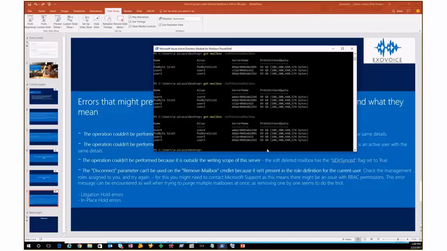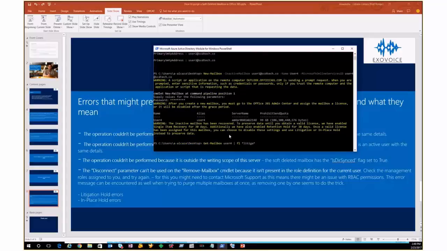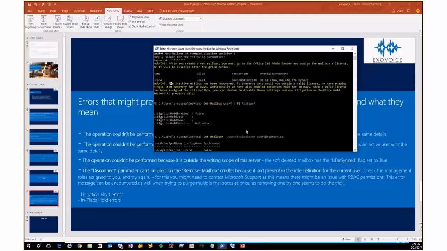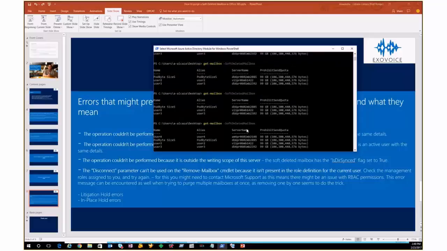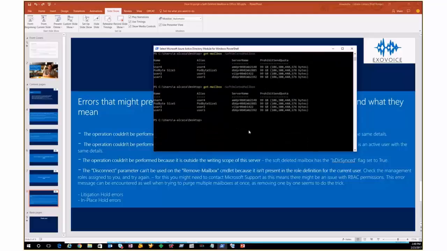Again, this is a special situation where we have this mailbox in soft-deleted state, even if the user was not licensed, and my guess is that it has something to do with the warning that the inactive mailbox has been recovered, and we have single item recovery and retention hold enabled until the license is assigned, which basically means that the mailbox is not expired. It will expire after 30 days, and after that it will be completely purged. We will no longer be able to see it.